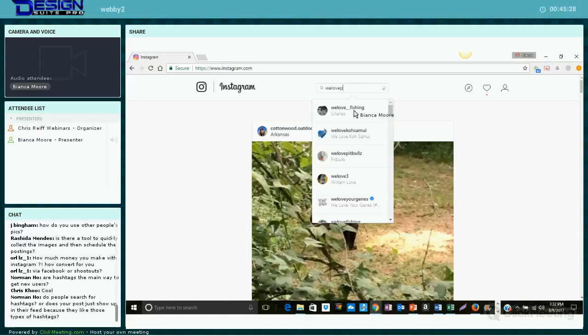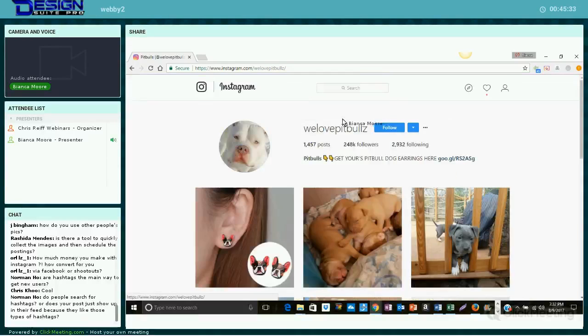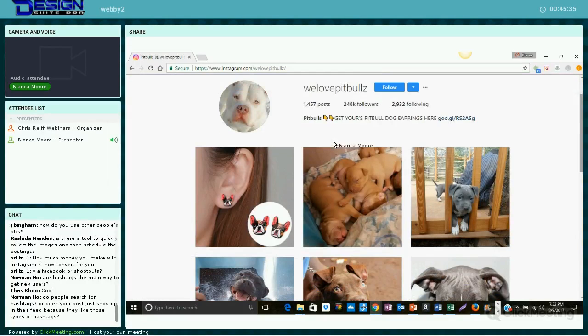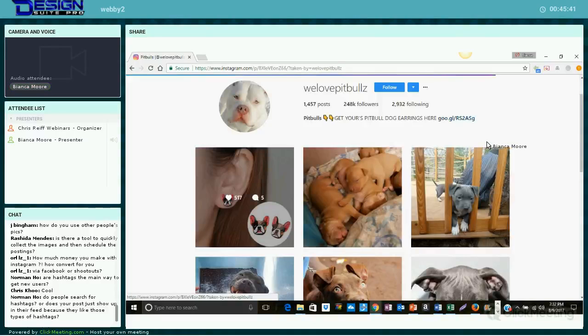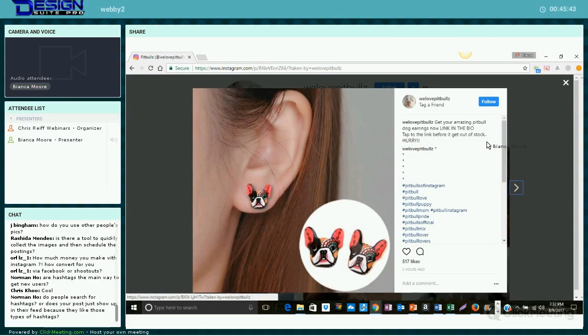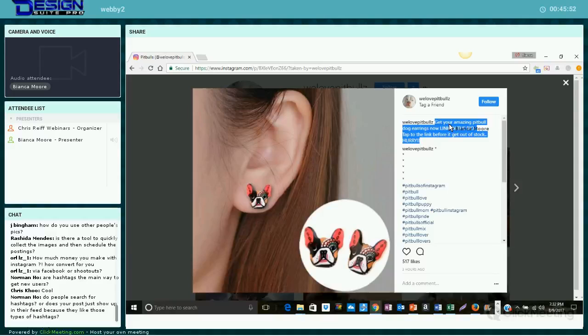There we go. I have an example right here. I'm actually an influencer for this page as well, so I'm making money two ways here. People actually send me their stuff to promote on my page. So what we usually do is they'll send us some ad copy to put on their picture. It says, "Get your amazing pit bull dog earrings," even though these aren't pit bulls, but we posted it for them anyways.